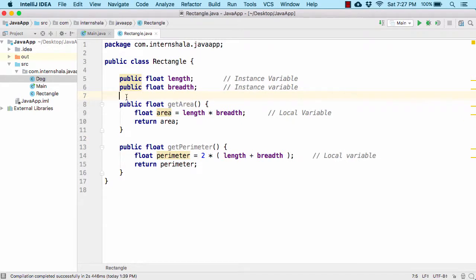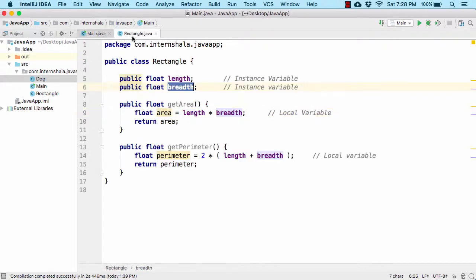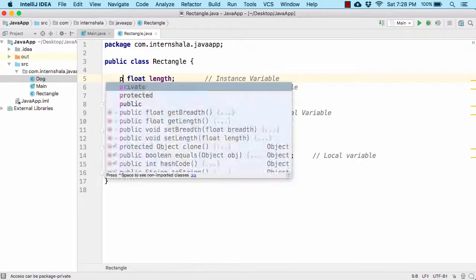Now in Java, whenever we define something as public within a class, it simply means that this variable of length and breadth will be accessible outside the rectangle.java. That is why we were able to access the length and breadth with the help of the reference variable r1. But in Java, we follow a coding convention such that we should never make the instance variable public in nature. What I'm trying to say is this float length should never be public in nature. You should always try to keep it private.